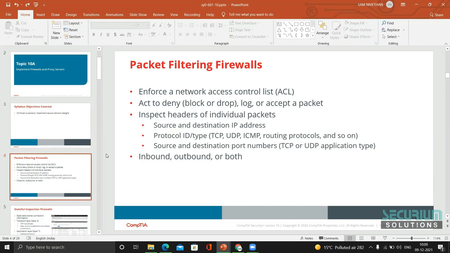Especially we have the packet filtering firewall. In all the firewalls we have this access control list. We have to enforce it in the firewall to deny, to allow, to accept the traffic, to log the traffic; for everything we need an access control list. We inspect the headers of each individual packet in the packet filtering firewall. It is actually a stateless firewall, where it will not check the session, what is going on in the session, or what communication is happening. It will not have any history about the previous packet either.